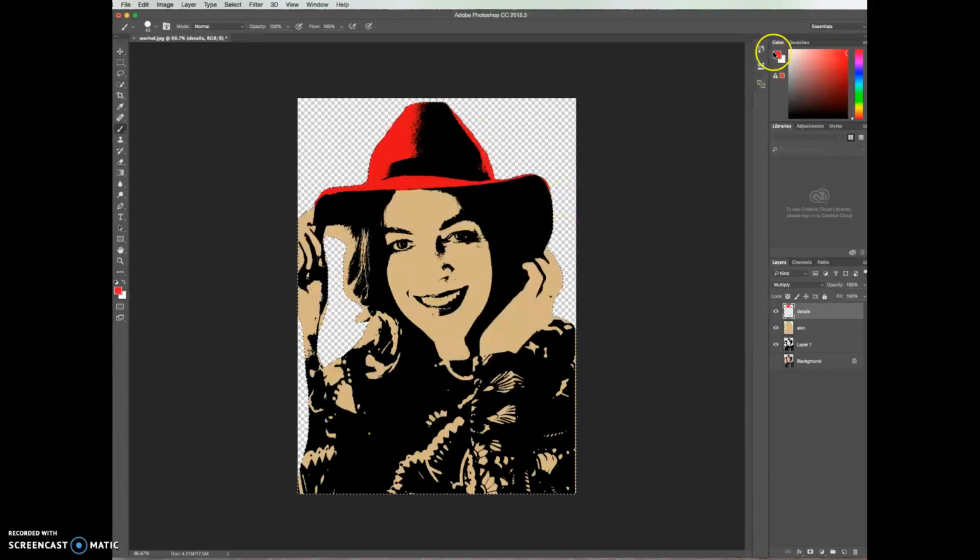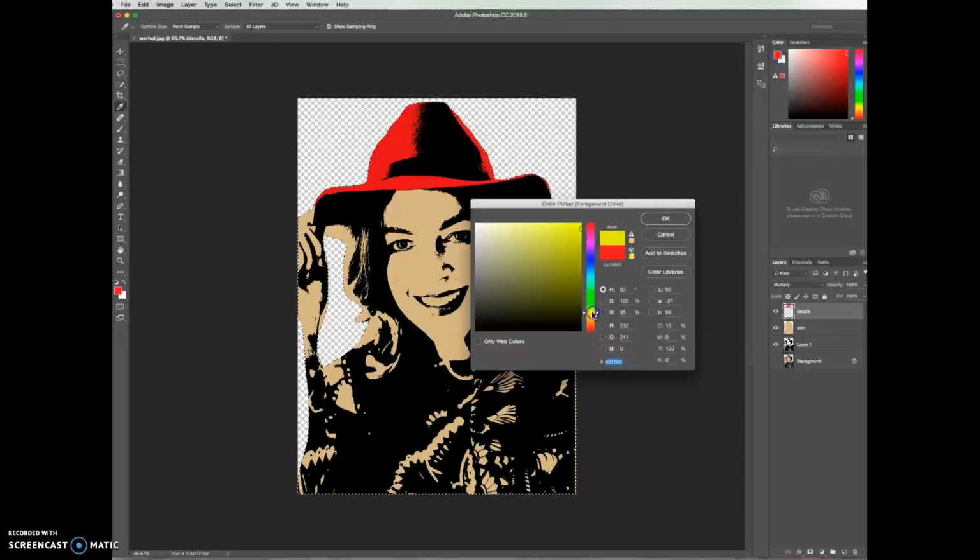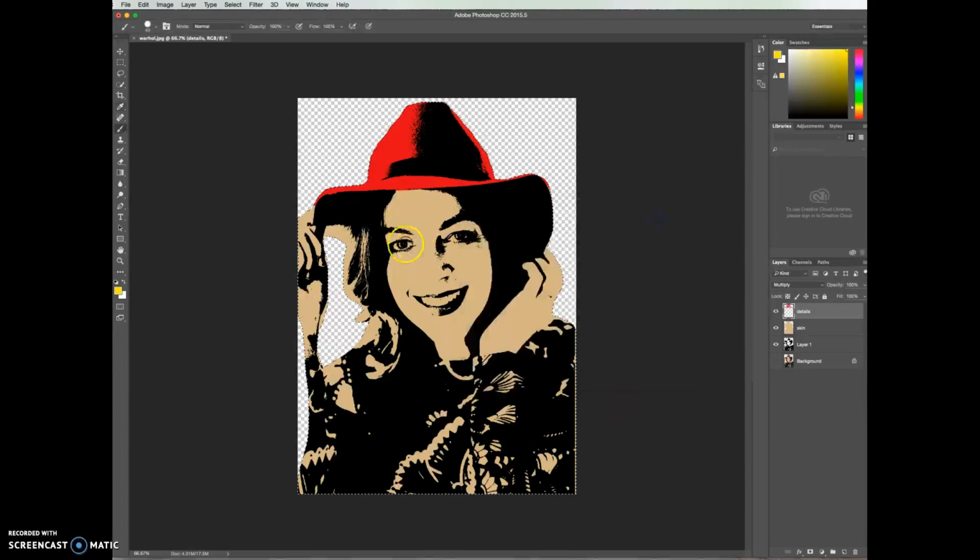And then I'm going to grab another color for her hair. Let's make her like a blonde. I'm going to find a bright yellow that's a little too green. Bright yellow here. And I'm going to fill in her hair. So notice this yellow is not as bright of a yellow as the one I chose. This is because it's painting over the skin color that you chose, that tan color.